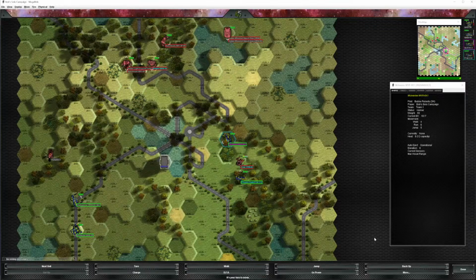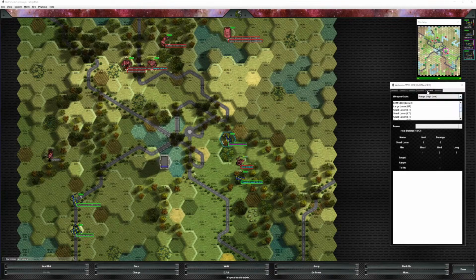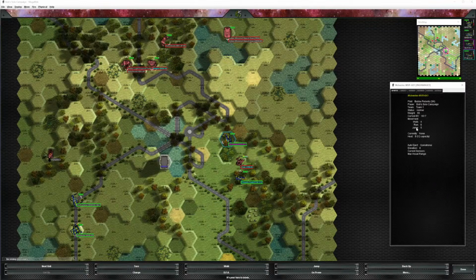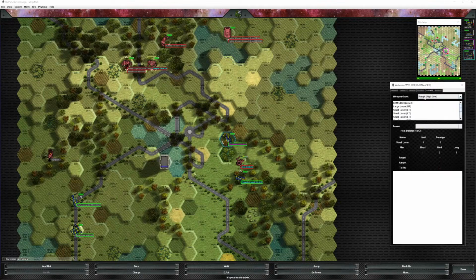All right. Wolverine's running a little bit hot. We can tell. Here's our heat. 6 out of 12. The armor shows the heat scale. The general will show how much heat. And then on the side here, it also shows the heat buildup.